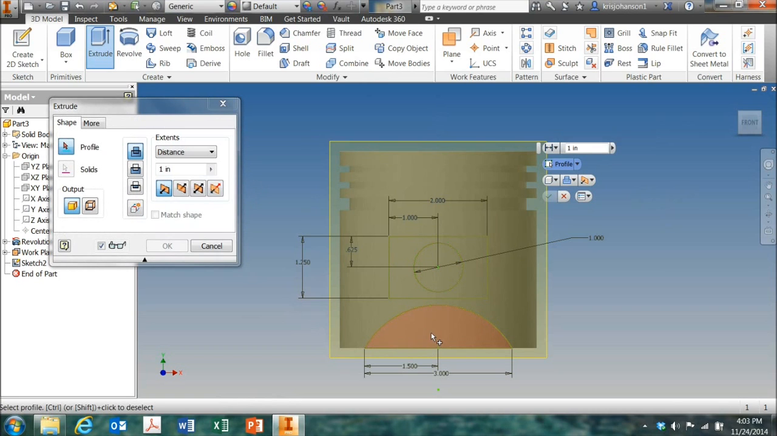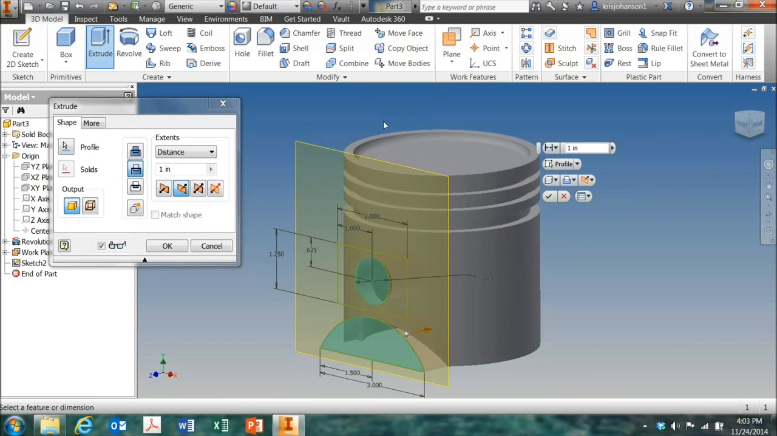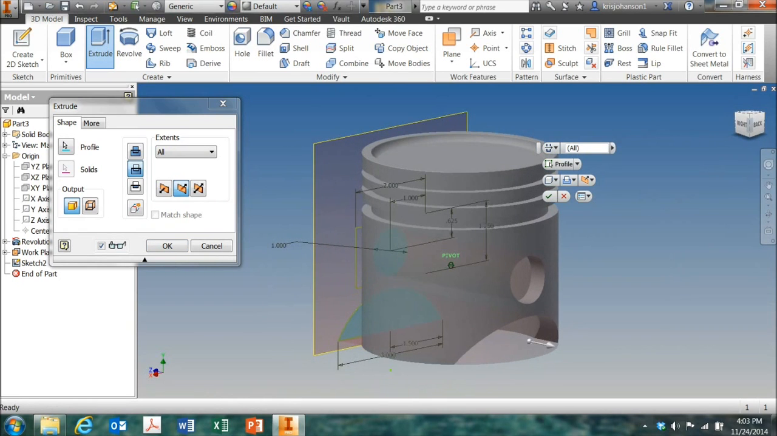Extrude. Select that half circle and that half circle. Click on the cut button. Rotate this around so we can see what's going on. And move this to all, and it should machine those all the way through the other side like it is doing right now.